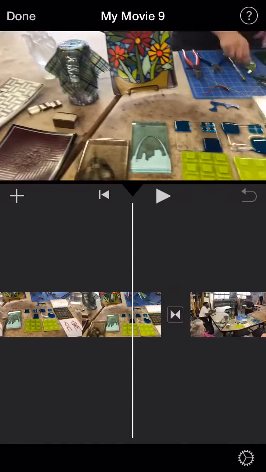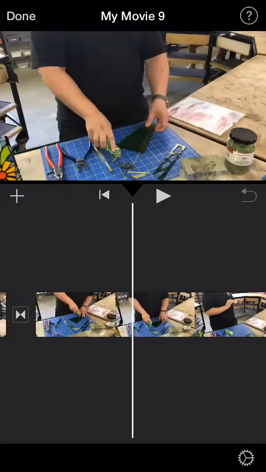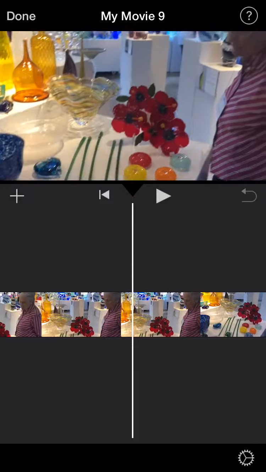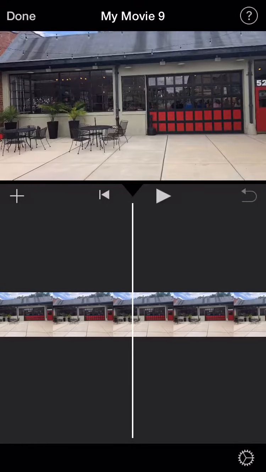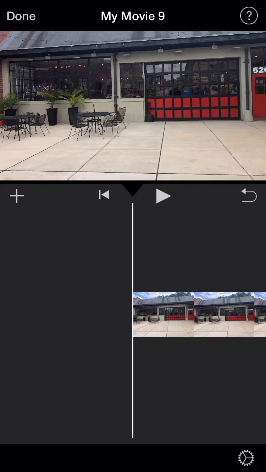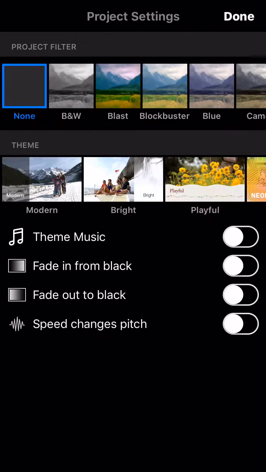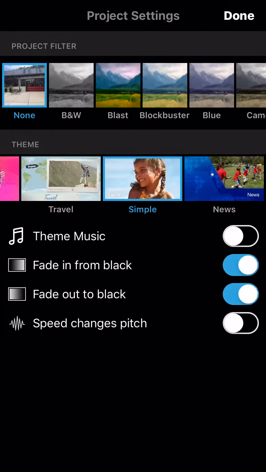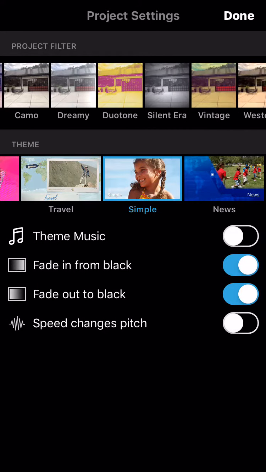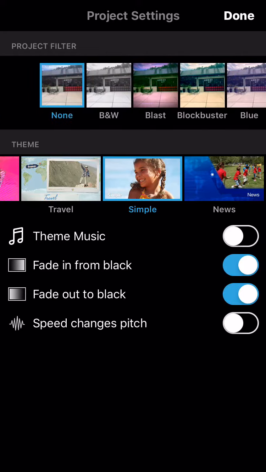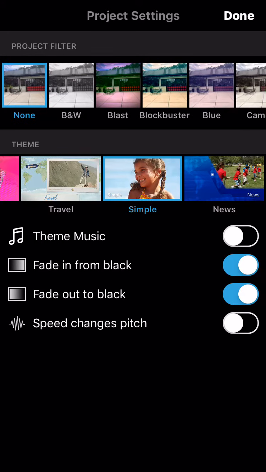Now, I'm not going to make a whole movie here because that would just take entirely too long. I'm going to show you some of the features in iMovie, and we will wrap up here. As you can see, I have videos and photos. Normally when I make a video, I want to fade in from black and fade out from black. The other things that you have on here, you have some project filters. It'll put a filter on every single piece of media that you have in your video.